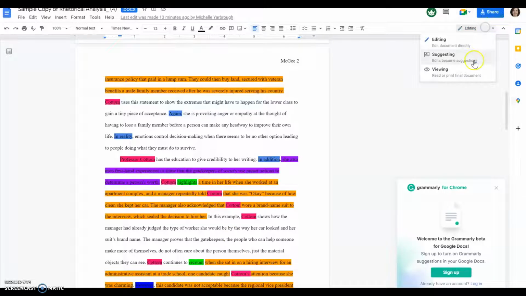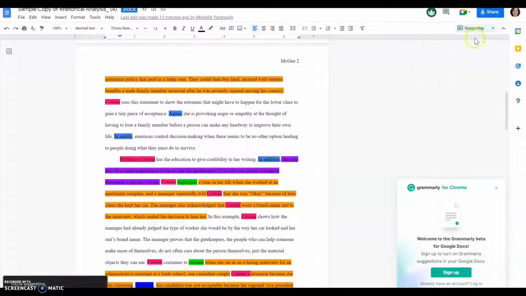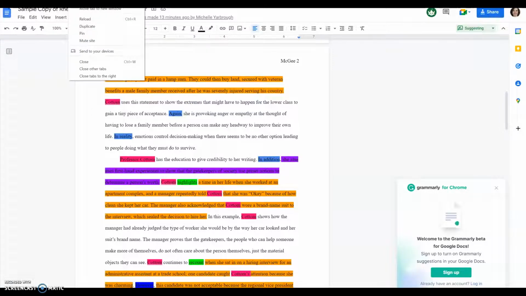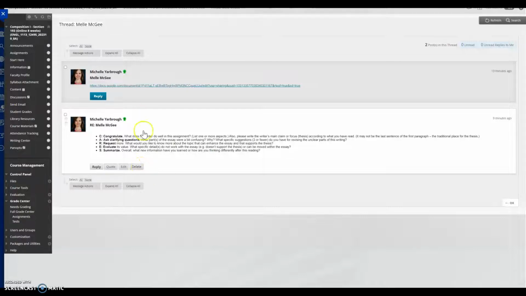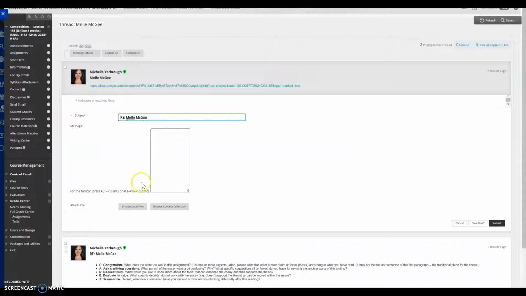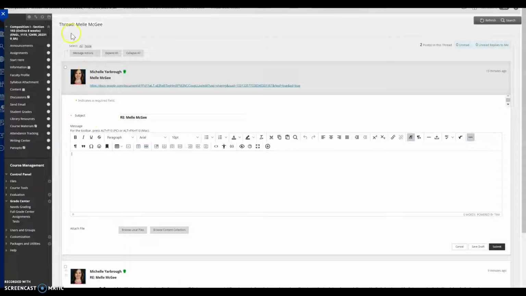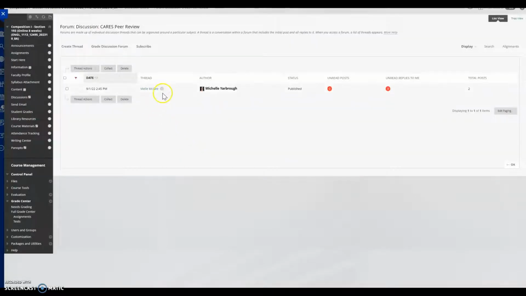A good way to edit a paper is to go into suggesting. Don't go into editing and start changing the person's writing. That's very frustrating. So click up here on the suggestion button. But again, in order to get the points for editing that person's document, you have to answer these questions on the CARES peer review. So you reply to the thread, and then you put the CARES peer review. You click the reply button. That's how you do the CARES peer revision.